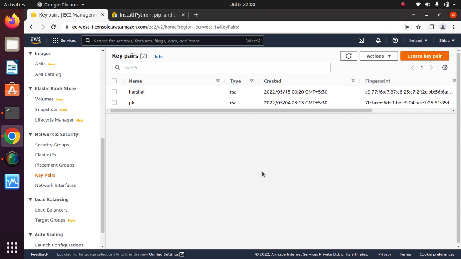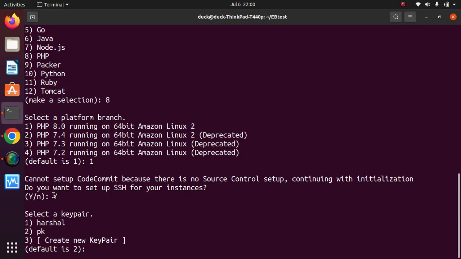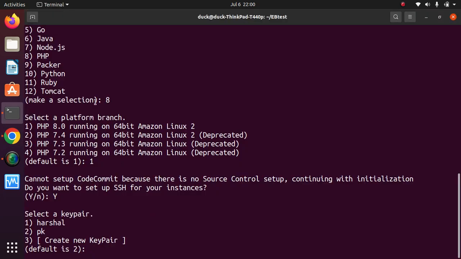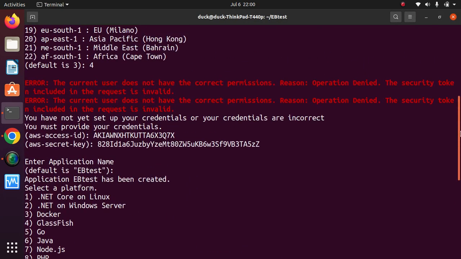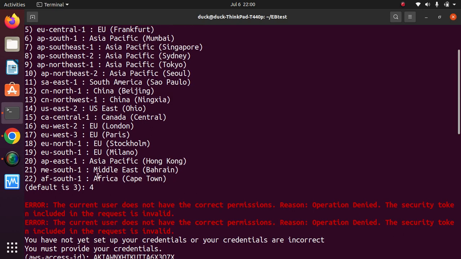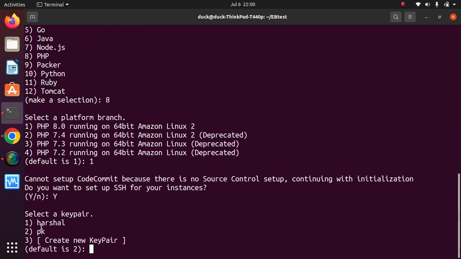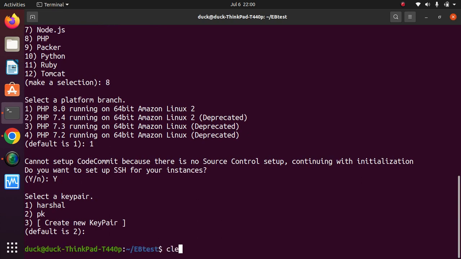Okay guys, here you can see that there are 2 key pairs, that is Herschel and PK, and here also you can see Herschel and PK, and here you can see the region is Ireland. So the same region we had selected here. Here you can see that it is Ireland, right? So that's why it is showing 2 key pairs. Right now I'm selecting 2, so that is okay.